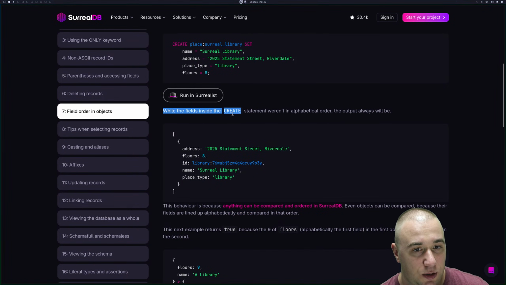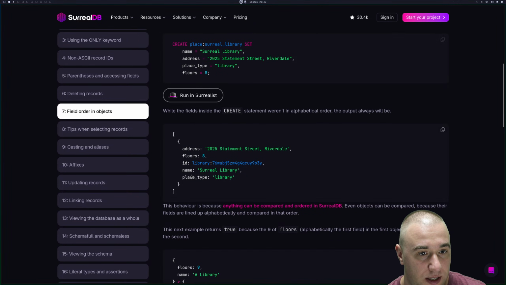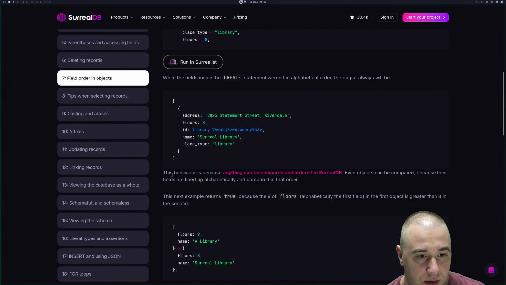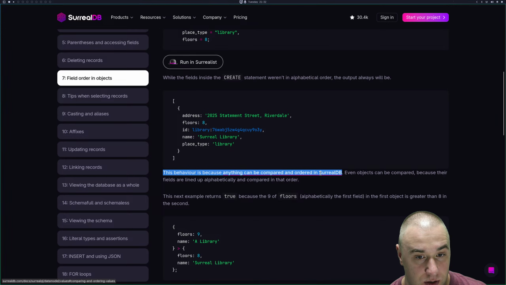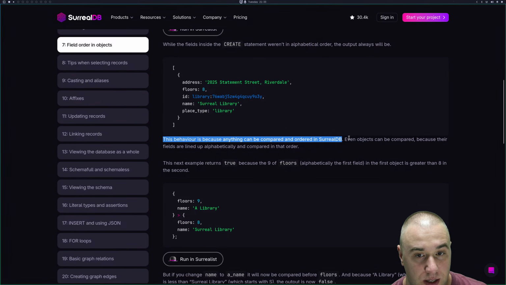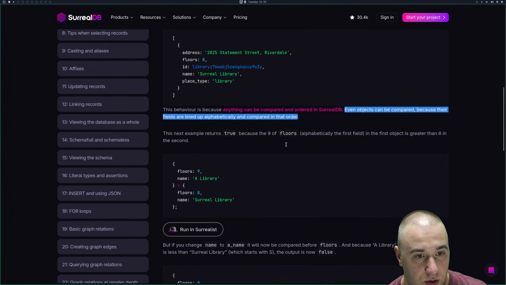While the fields inside the create statements were not in alphabetical order, the output always will be. All right. There we go. The name, address, place. We have address, floors, ID, name, place. There we go. It's all alphabetical. This behavior is because anything can be compared in order and ordered inside SurrealDB. Even objects can be compared because their fields are lined up alphabetically and compared in that order.